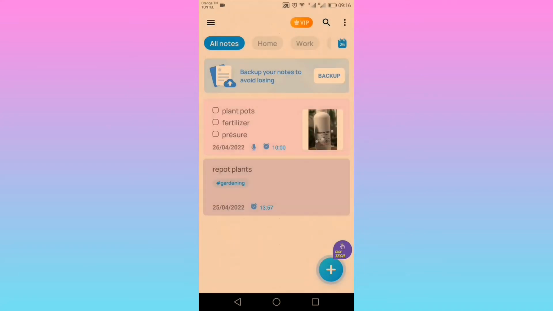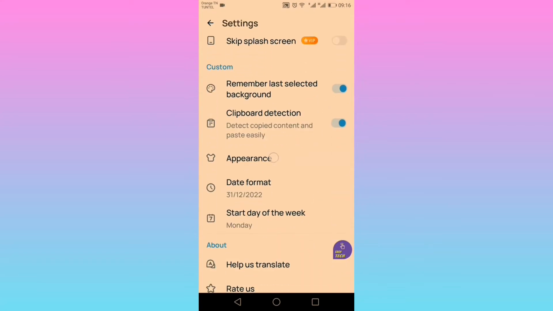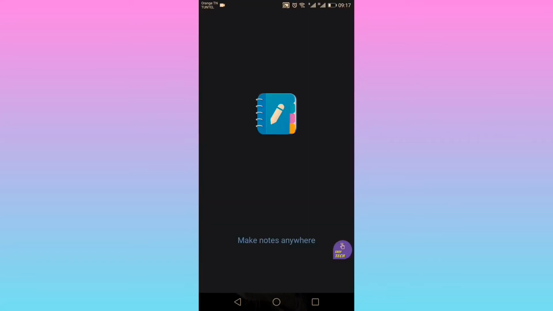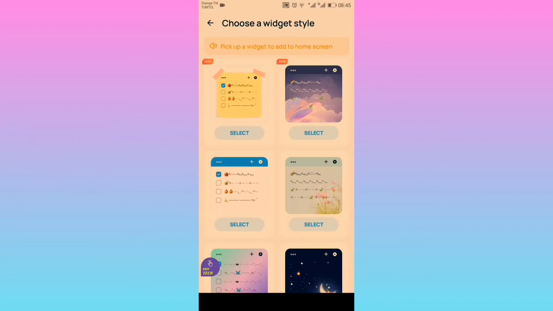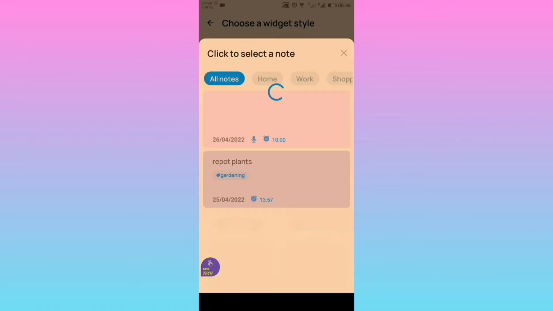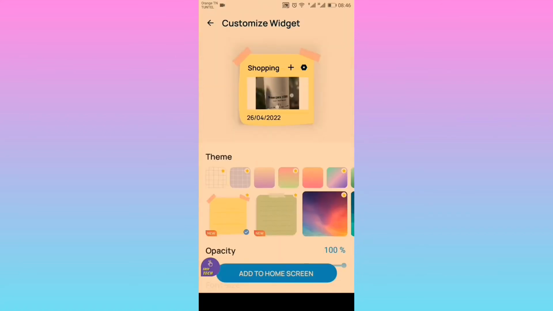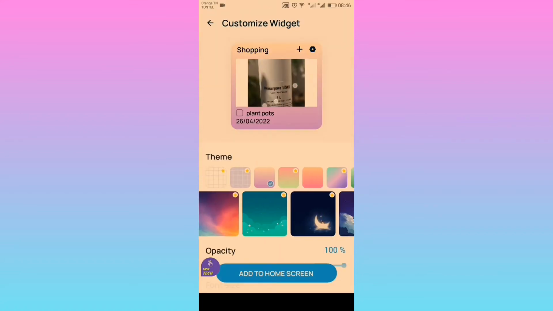Now let's go to settings. You'll have some general settings related to notification and note categories and dark or light themes. Now let's move on to the app widgets. Here you have some widget styles, most of which are VIP, as well as some widget themes. You're free to change the note opacity level and the font size as well.